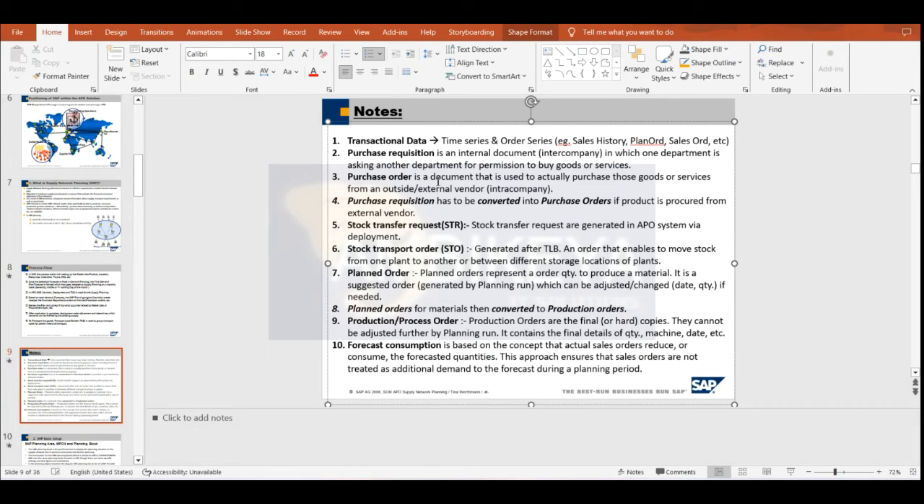Okay, let's quickly cover this one. Purchase requisition is clear, this is the definition. Purchase order is the same thing we discussed. A requisition is an internal document in which one department asks another department for permission to buy goods. A purchase order is to actually purchase those goods or services from an external vendor. This is an intercompany order, this is an intra-company order. A purchase requisition has to be converted into a purchase order if the product is procured from an external vendor.